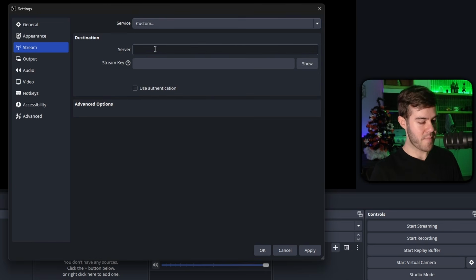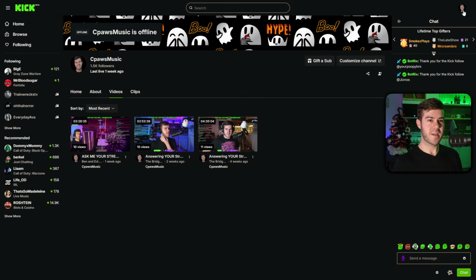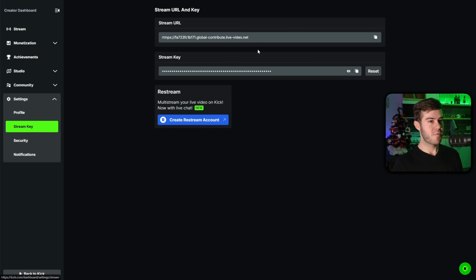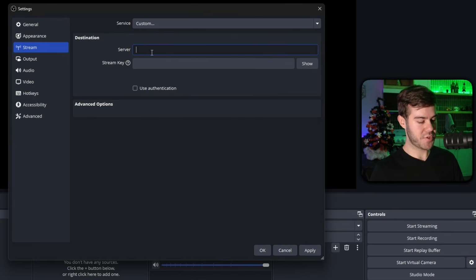And now we're going to go back to Kick, go to the top right corner and click on your little image. We'll go to creator dashboard. Then we'll go to the settings tab and we'll go to stream key. We're going to click these little squares here next to stream URL. It's going to copy it to our clipboard. We're going to paste that into the server box there.